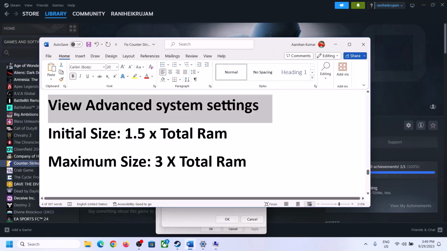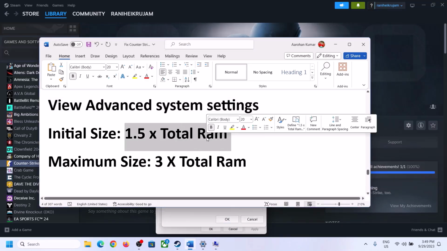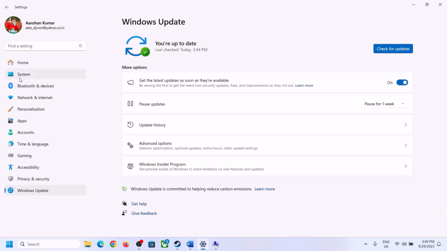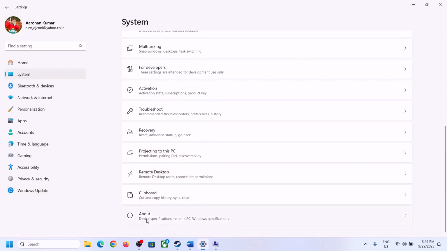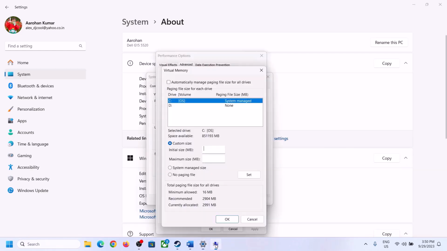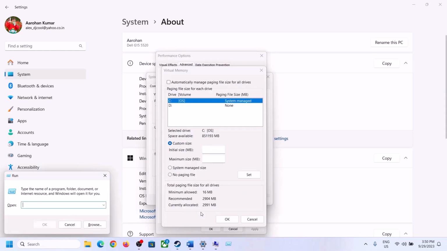for initial size it's 1.5 into total RAM. So you can check the total RAM in Windows settings. You can go to system and then go to about, and total RAM in my case is 16 gigabytes. So you can calculate accordingly. In my case it's 16 GB, so I will calculate as per 16 GB. First of all we have to convert 16 GB into megabytes. So we will open calculator.